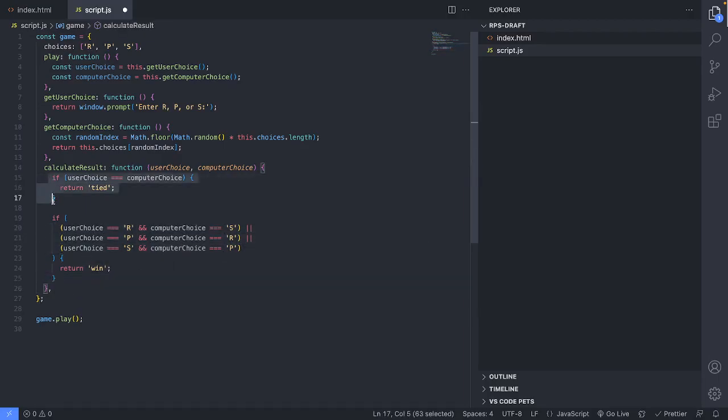So now that we calculated tied and win, the only thing left is to just return that we lost. We don't need to add if statements to check for losing because we already checked for tying, we already checked for winning. The last result is lost. So we want to write as DRY code as possible. This is super easy to maintain. Don't have to worry about lost. Less work for me.